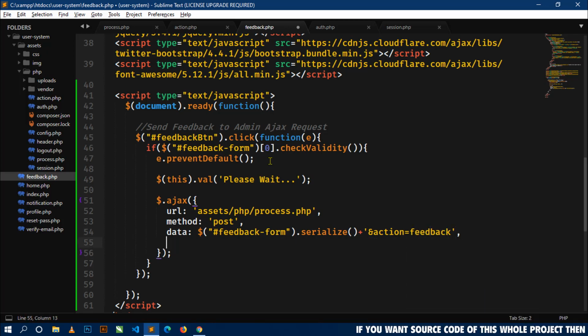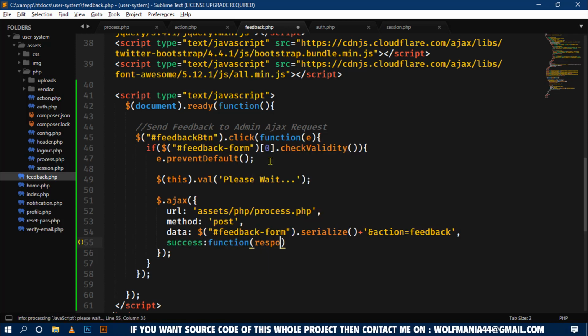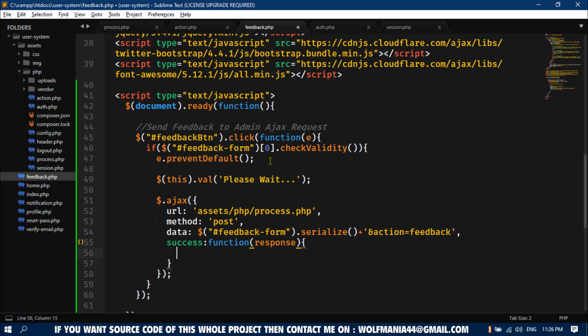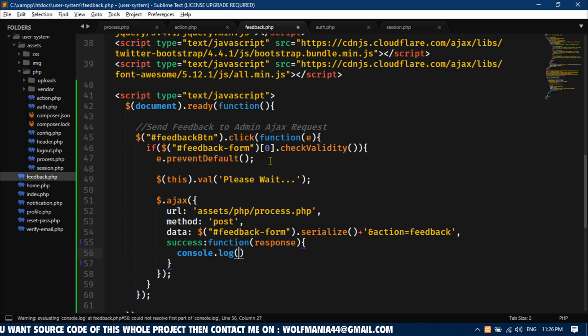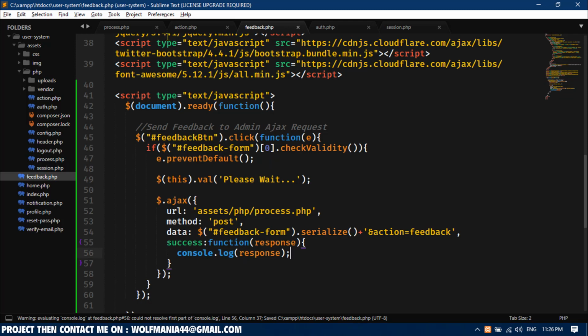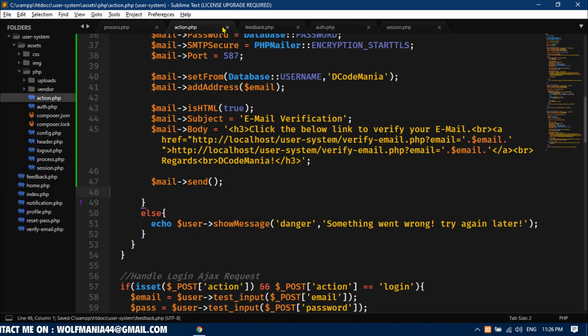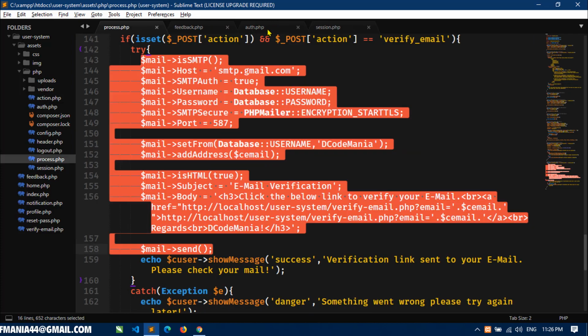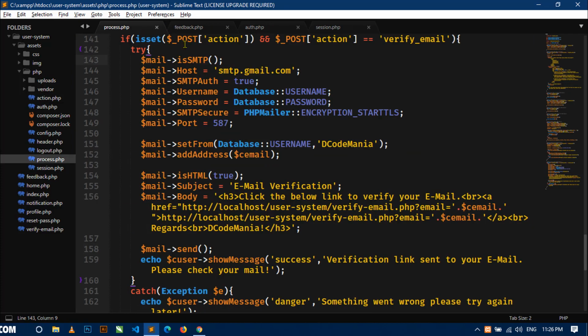Okay, now in the success function, just use a parameter here. For now I will use console.log to display the response. Okay, now open the process.php file, just close this action.php file. Now this is the process.php file.